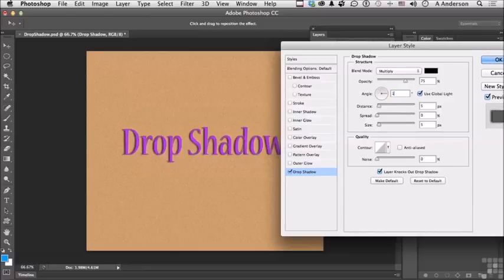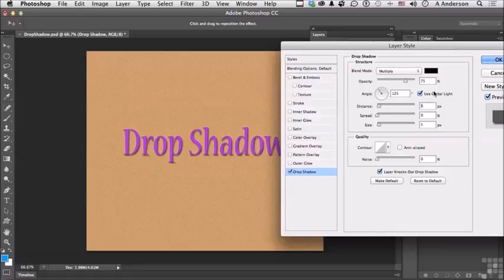Let's take that back to 125. Global light. This is not the only style that uses lighting systems. You've got bevels, embosses, lots of different things. If you leave this on, and in most cases I would recommend that, when you add another effect, it uses the same angle, which in the case of trying to make it look natural is something you need to do.